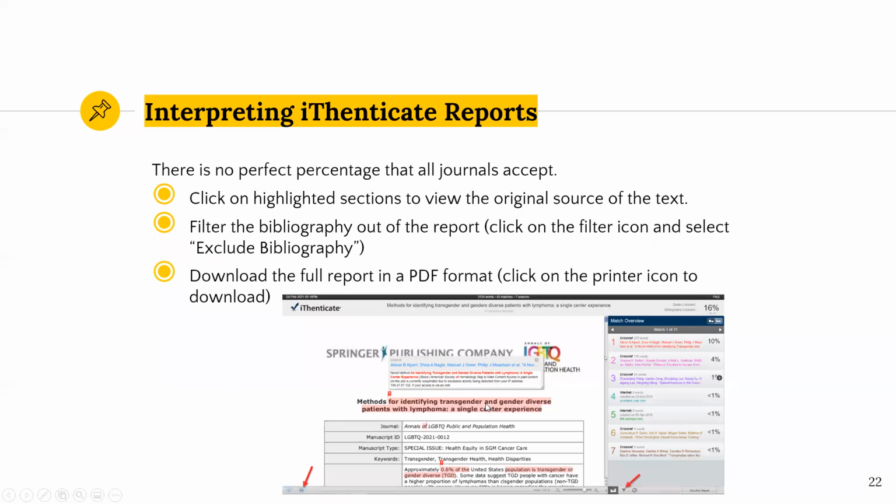What the report does is highlight different sections that you may want to look at and see if you need to reword. Now, some of them are things you can't change. They're general phrases, but if you get a huge chunk of text that is all red or all one color, you might want to review it. You can click on the highlighted sections in the report to see where the original citation came from. You can also use the little filter icon, which I know is hard to see here, and select exclude bibliography, so it doesn't count your bibliography as duplicate text. And you can download the full report.